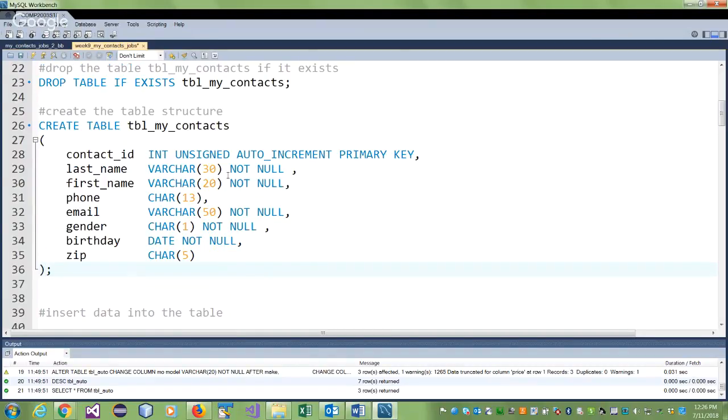Now let's look at the tables. We all know our tables. So you can argue with me or you can give your comments as we go on. The contact ID is an int. It's unsigned auto increment primary key. So I needed a primary key for contacts.